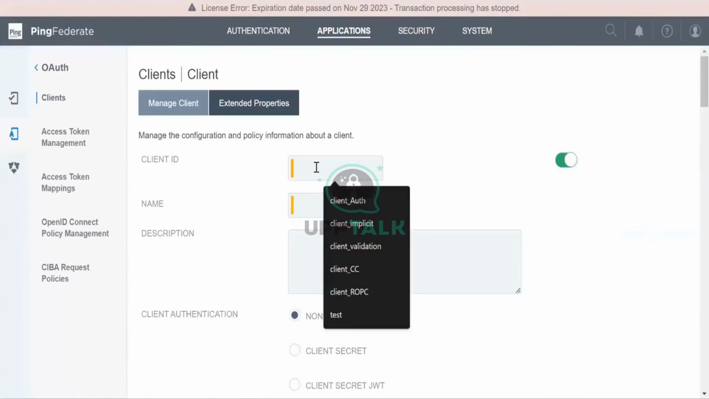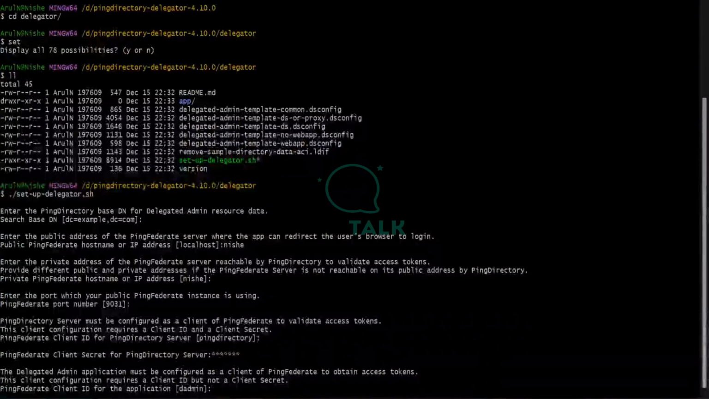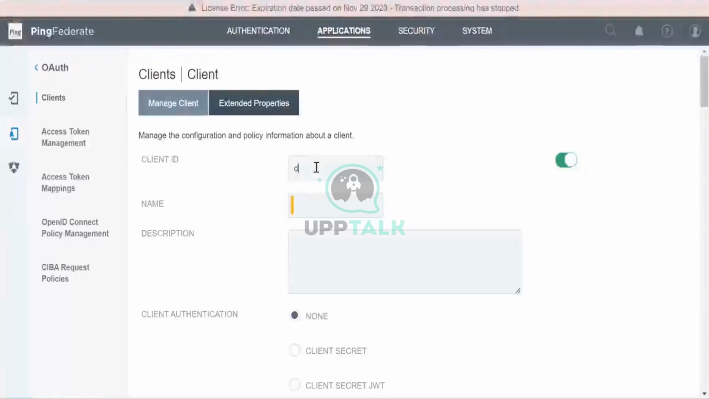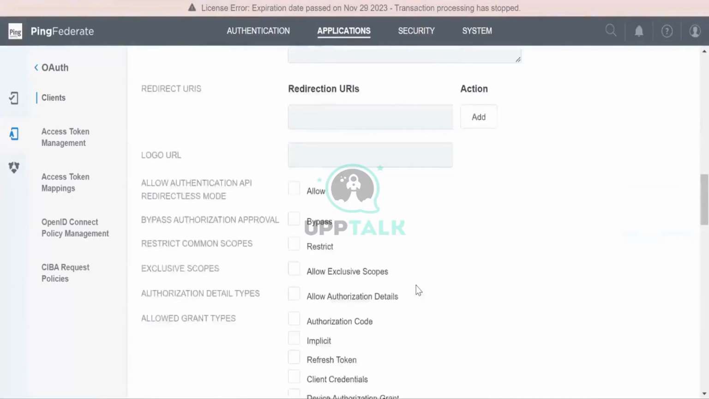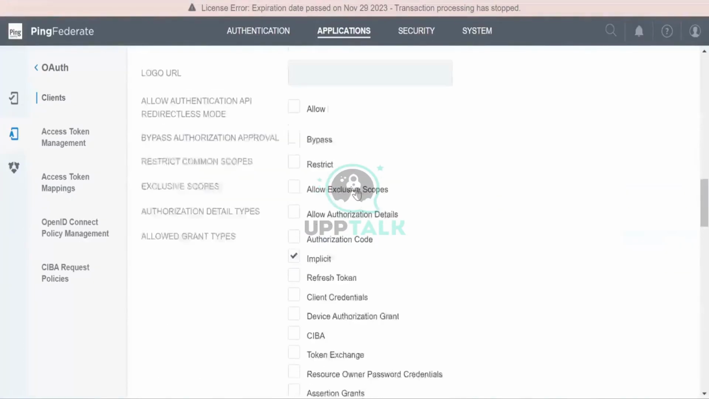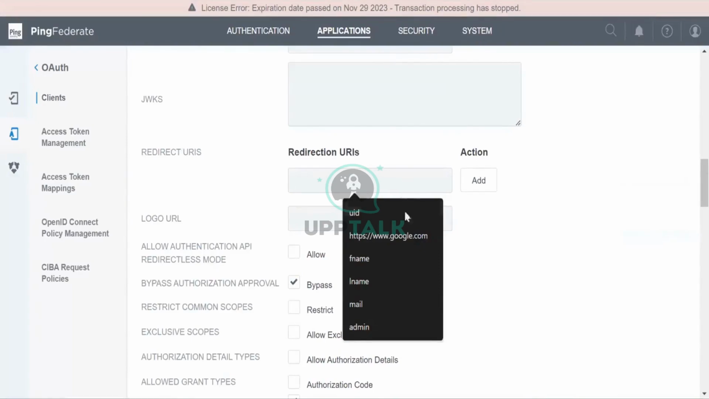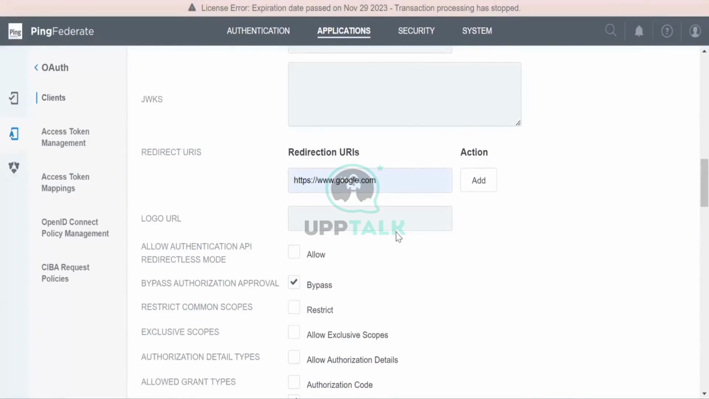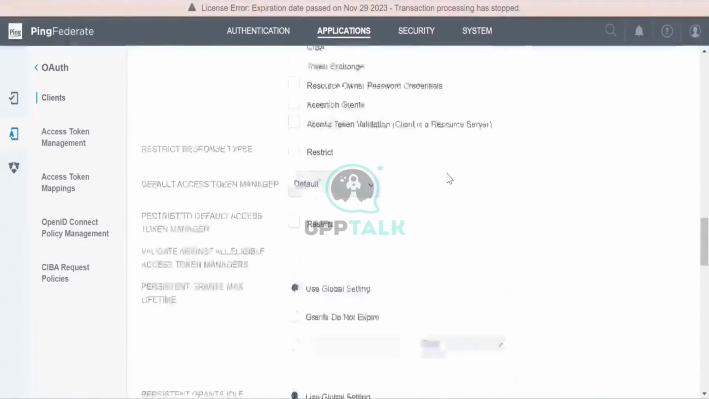Put admin. PingDirectory is for validation. First of all, this one is the second client ID, admin. This one does not require a secret. Put in the preset, scroll down, scroll up a little bit. Bypass that authorization approval. For the redirect array, as of now just give a dummy one. After installing the delegate, we can use the delegate for the redirect array. Add it. Now add the redirect array.